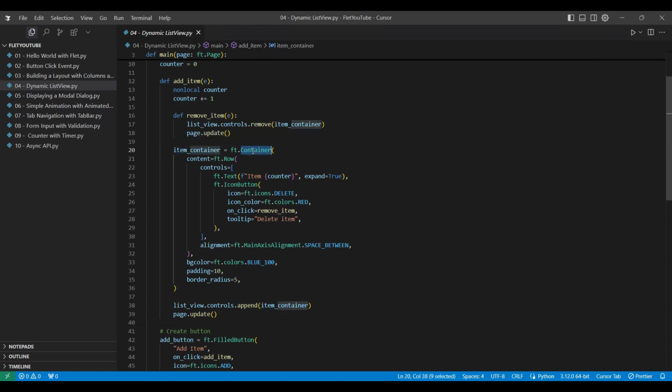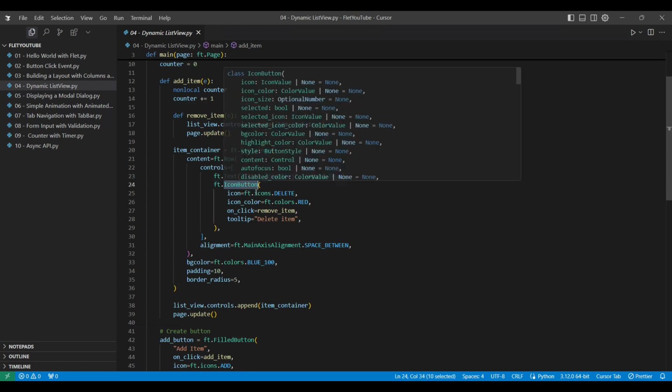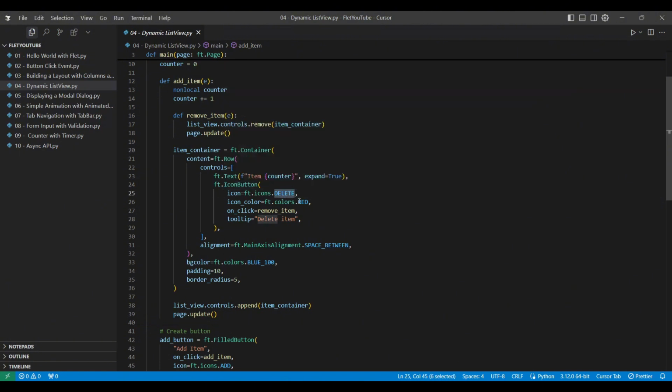So we define that as a container, and the container is just, like I mentioned, one of the layout components. So the content of that, we are going to be doing as a row, because we are going to be showing the different controls inside the row. So it's going to have the text, which is just, you can say, item X that has been added to the list view. I'm going to be expanding it so that it uses all the size available, and we'll also be adding inside the row a button. That button is going to have the icon of delete. It's going to be red, and the on-click function of the button will call this remove item that we defined before, and it will also have a tooltip of delete item.